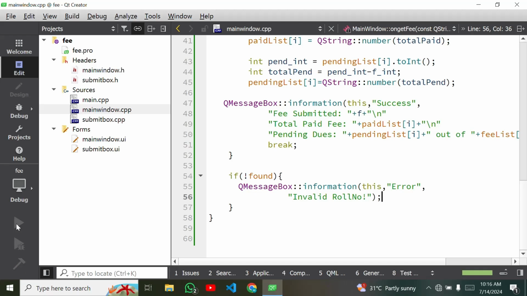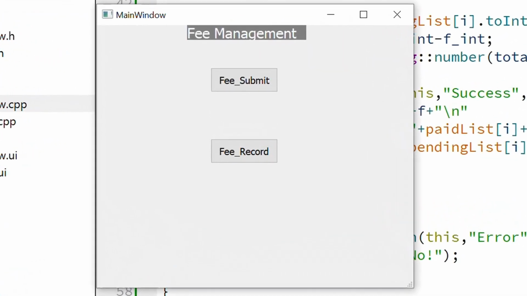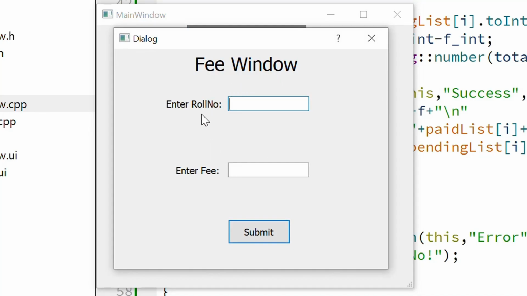Okay, so now you can see our output. This is our main window. So fee management, and this is the fee submit button. I will click it, and here this is the fee window. Now I have to enter the roll number. So here I will enter roll number 101, and now I have to submit the fee.